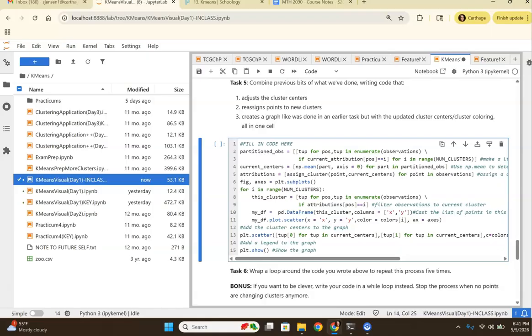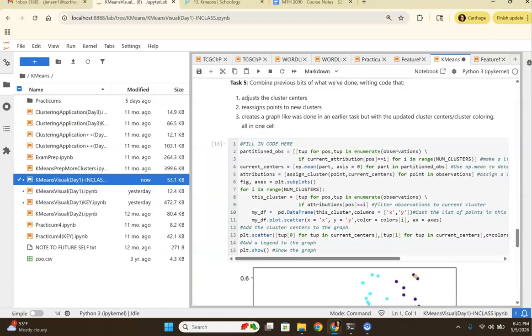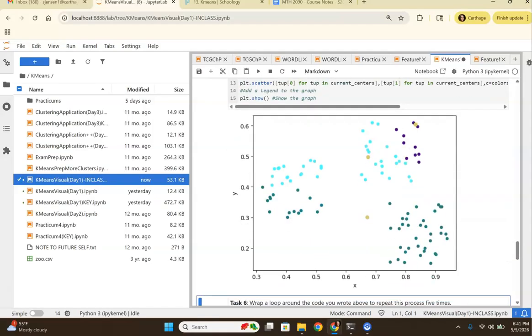We'll ignore the legend for now. We'll say, make us a graph. And now we can see what's happened. The scale has changed a little bit, so let's compare and contrast to our previous picture.